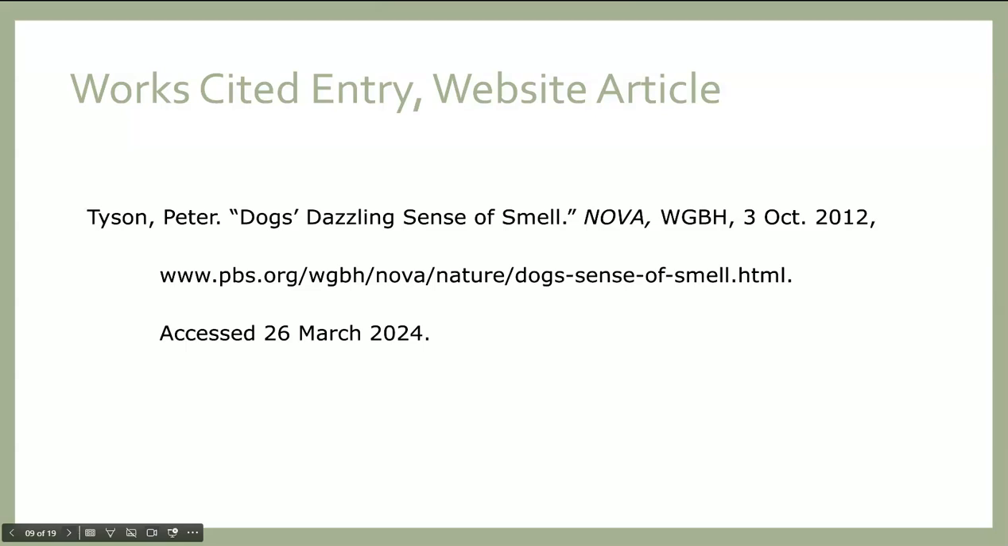The next example is an article found on a website. The author's listed first. If there's no author, then begin the citation with the title of the article. The title of the article is in quotation marks. Again, quotation marks are used since the article is found within the container, and in this case, it's the website. Next is the title of the container or website, and it's italicized. Then comes the publisher information.